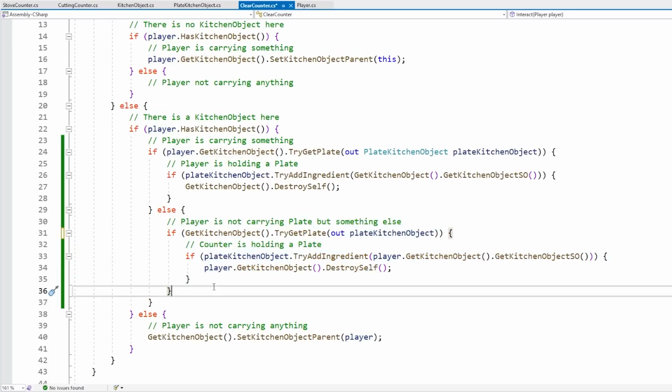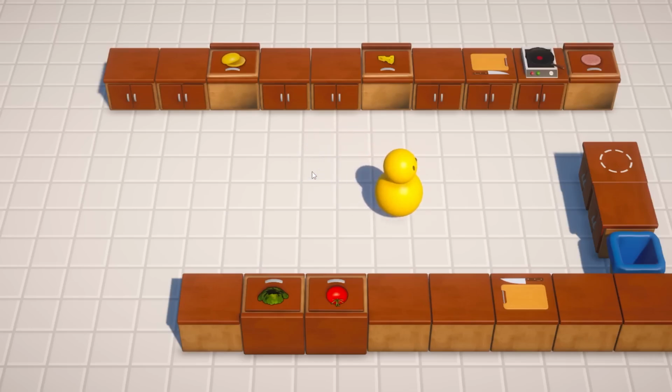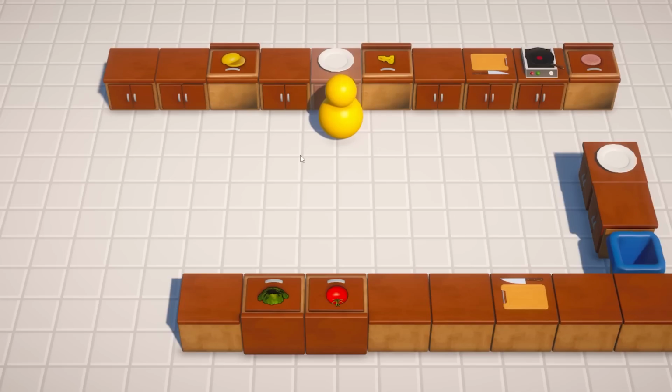So let's make sure to save our script and let's test. Okay, so here we are. Let's first pick up a nice plate. Let's drop the plate in there, pick up some bread, drop the bread, and yep, there you go, it does work. All right, so now we can do a bit more natural interactions.